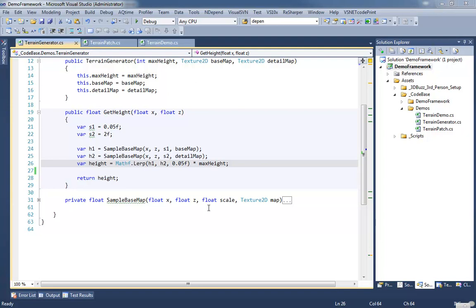So in this video here, what Lee's going to do is finalize the GetHeight implementation. And this is where things are going to get a little interesting, where we're going to do a bunch of different samples based off of different scales with our noise map, and then blend all of this stuff together to give ourselves a more interesting look with our geometry.